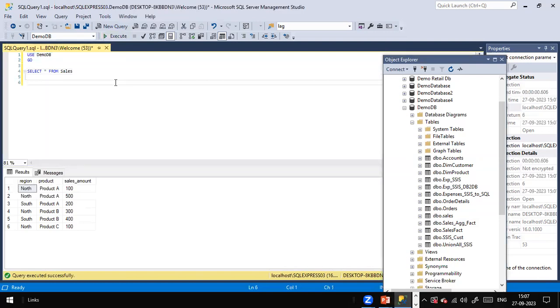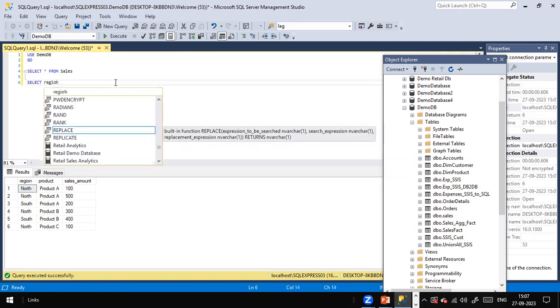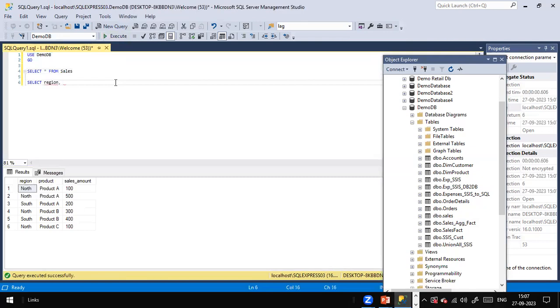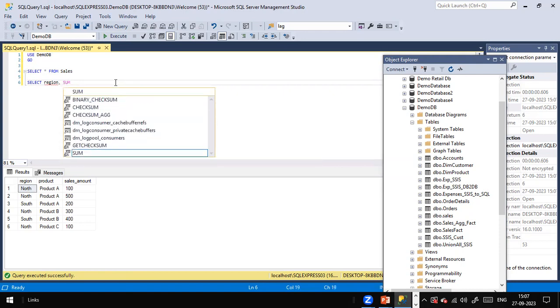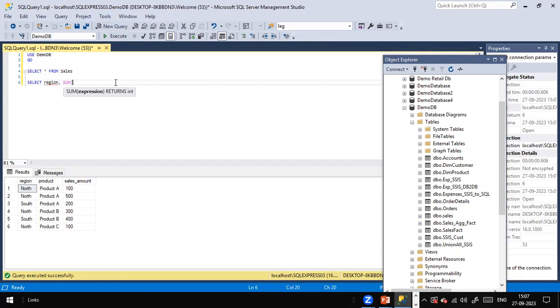Here I'm going to use SELECT region, comma, sum of sales amount column, over function, from, and I'm not using any other options. I just use OVER, from my sales table.